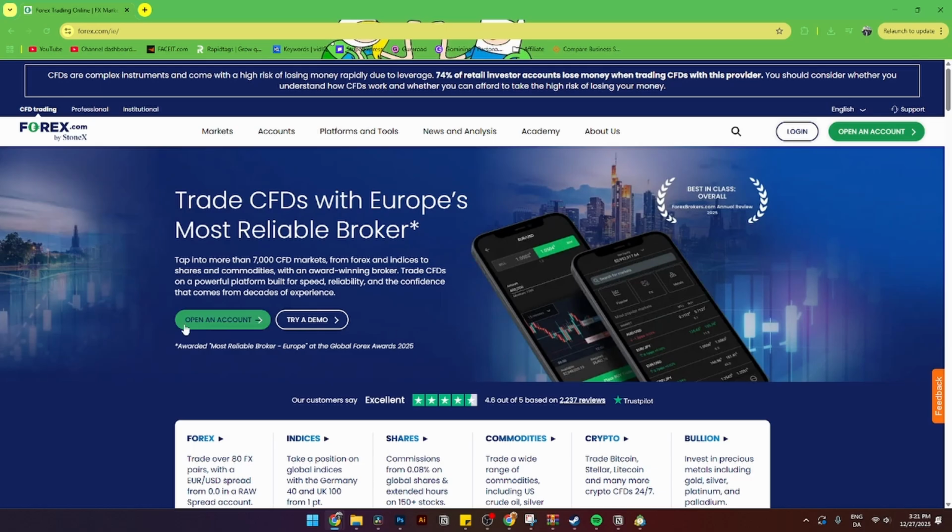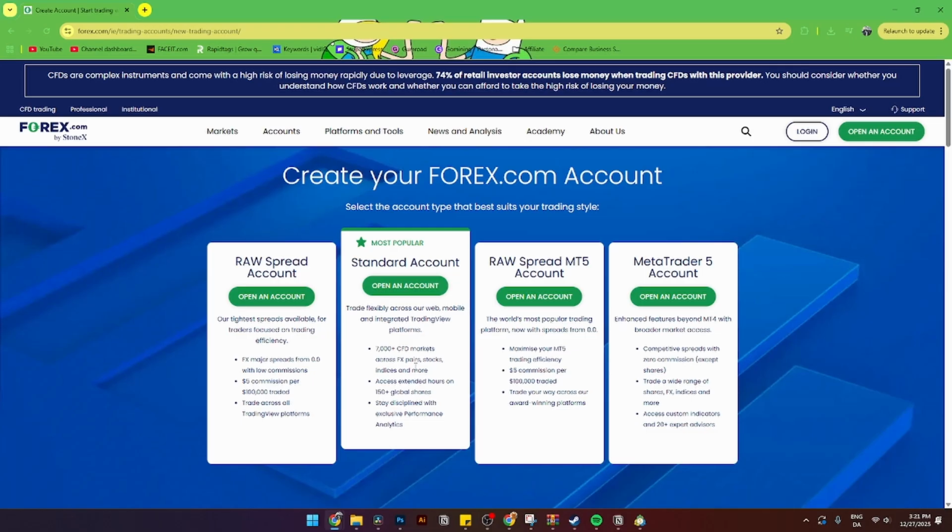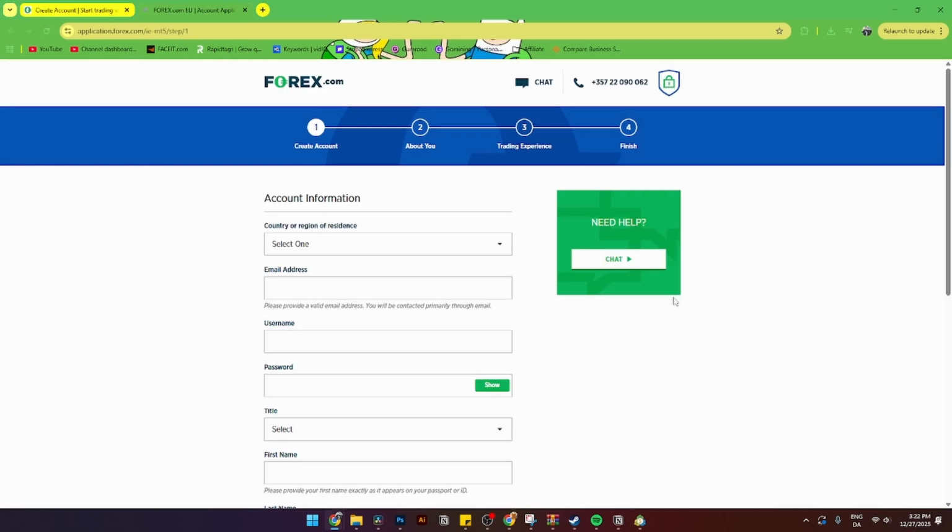And here you'll need to go down to open a new account by clicking right here. And then this page should be popping up where you can see a bunch of different accounts that you can create inside of Forex.com. As you can see over here, there's a raw spread, a standard account, a raw spread MetaTrader 5 account, and a MetaTrader account right here. Personally, I'll just use the MetaTrader 5 account right here, so let's create that.